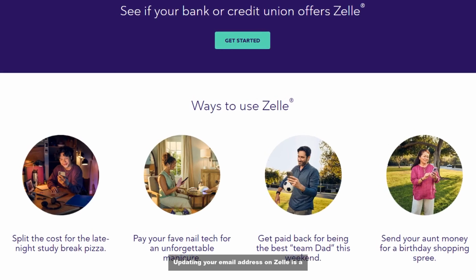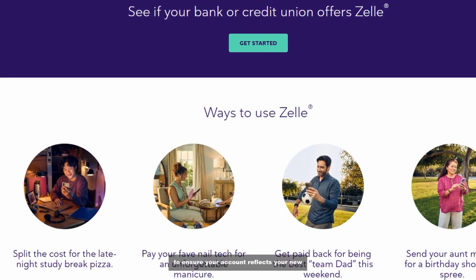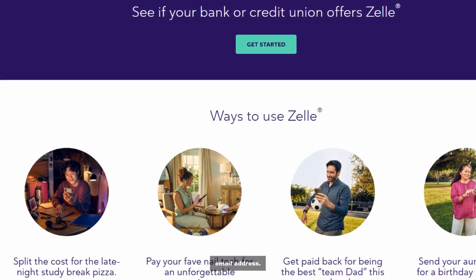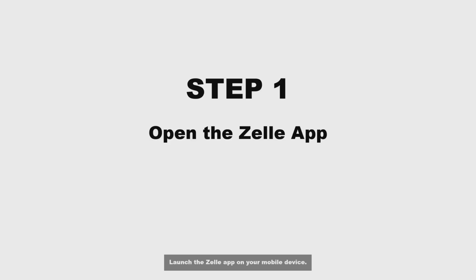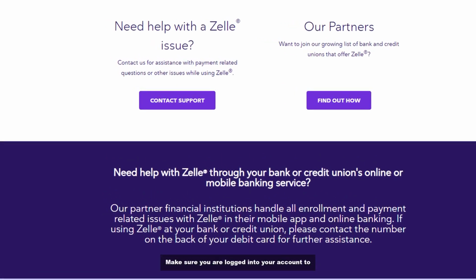Updating your email address on Zelle is a straightforward process. Follow these steps to ensure your account reflects your new email address. Step 1. Open the Zelle app. Launch the Zelle app on your mobile device. Make sure you are logged into your account to access your settings.